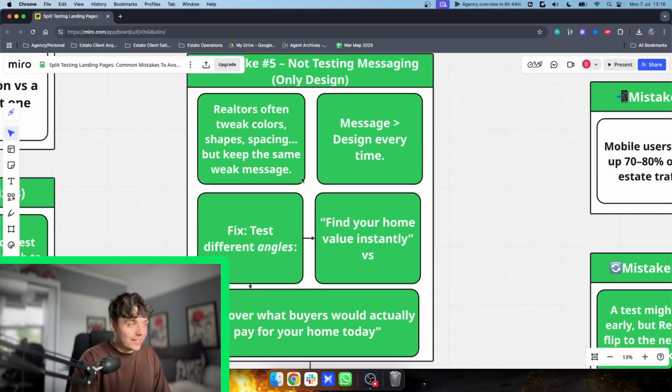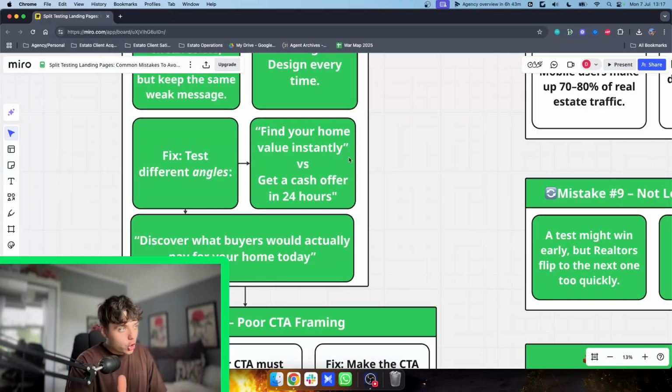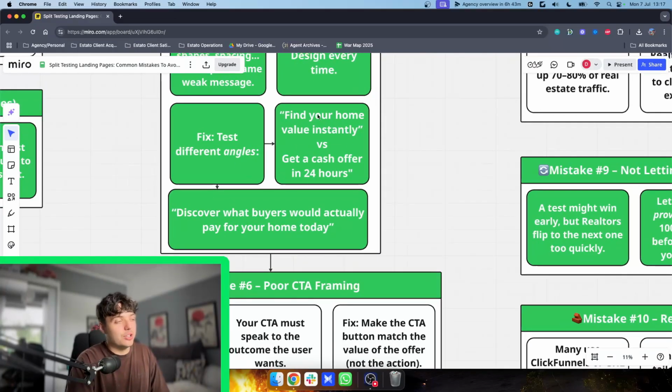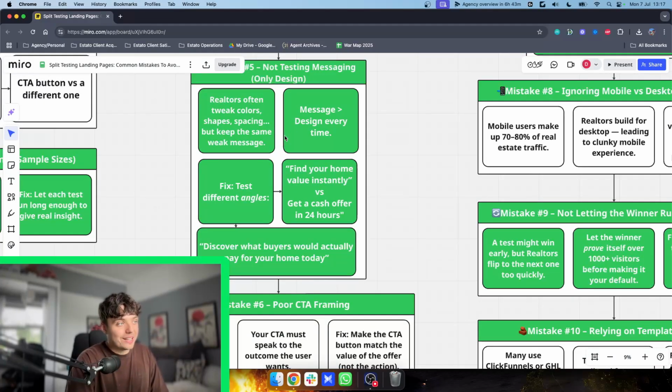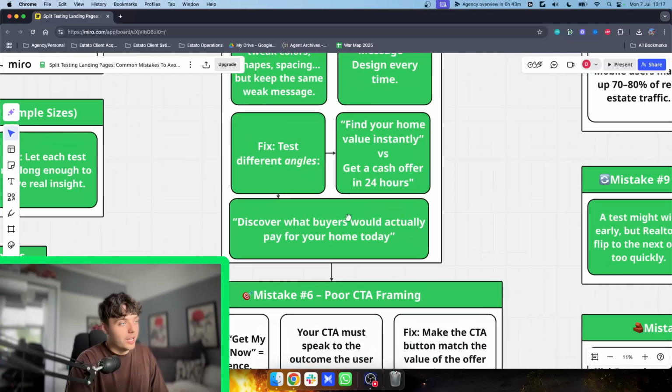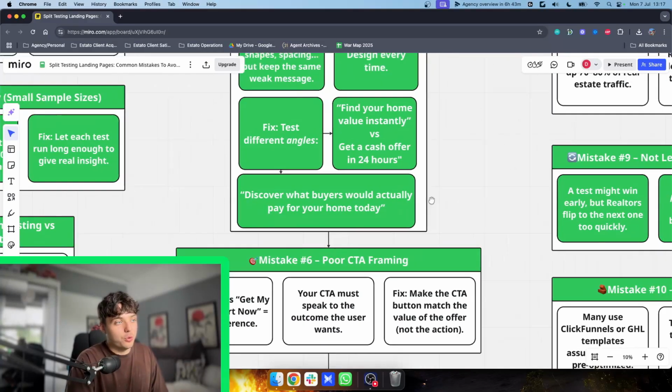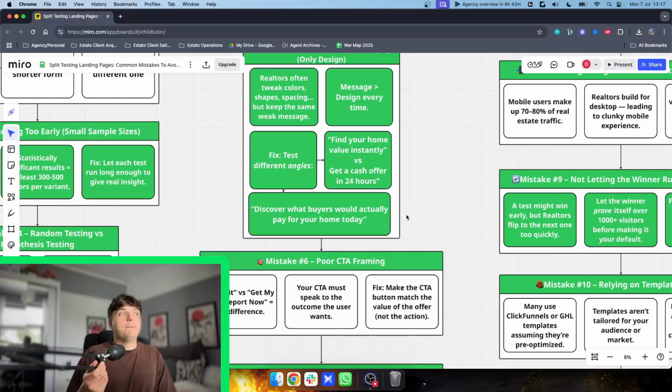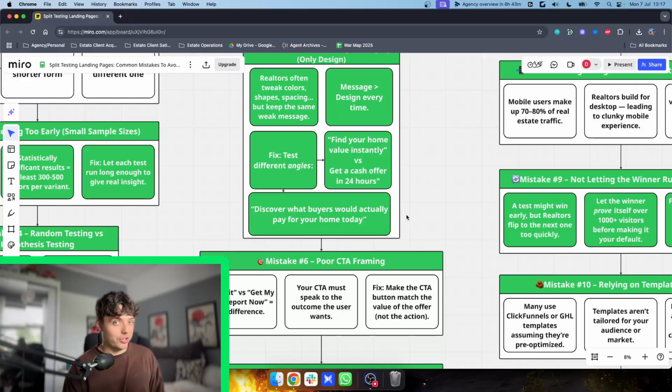Test different angles. For example here, find your home value instantly versus get a cash offer in 24 hours. These are two vastly different angles to go for. Again, discover what buyers would actually pay for your home today. The best way I would do it is I would actually flip it. So I'd have 90% pain headline and then 10% curiosity, if that makes sense.